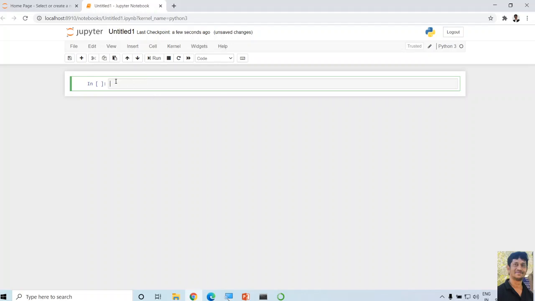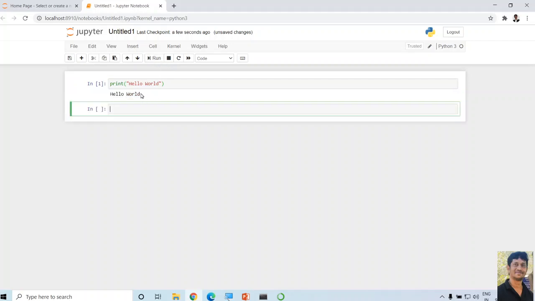Now you can see here, in this place we can write the Python statement. For example, let me print hello world. In order to print hello world, as we know, we need to say print, open the brackets, and within double quotes say hello world. Once after writing the statement, at the top we have a run button. You should just click on the run button.